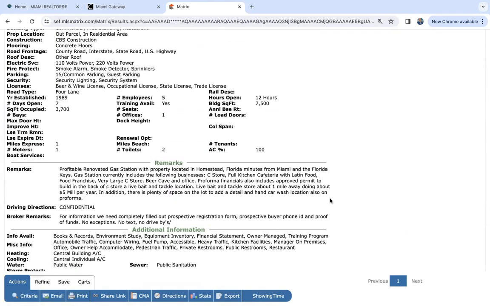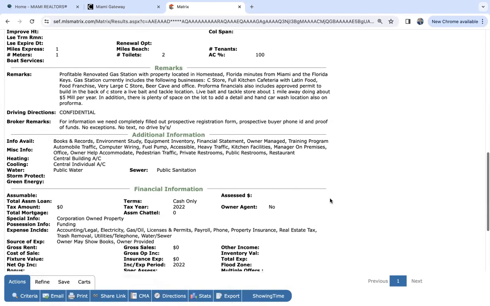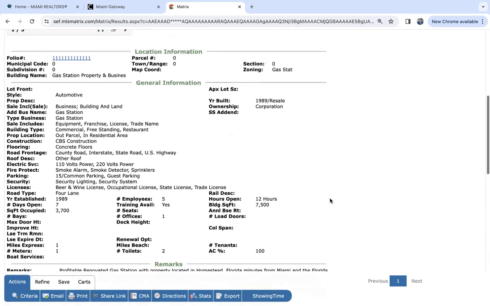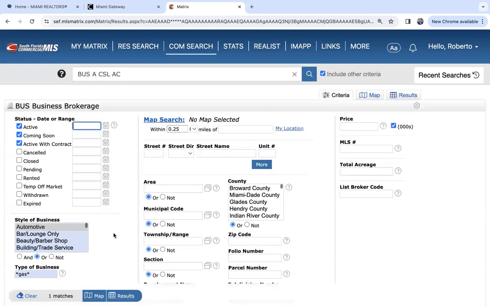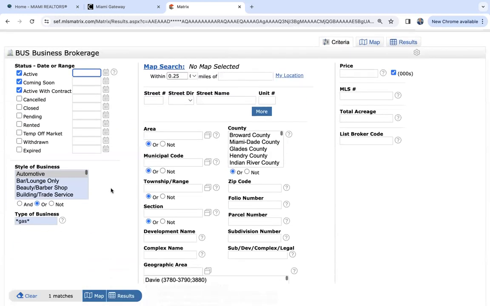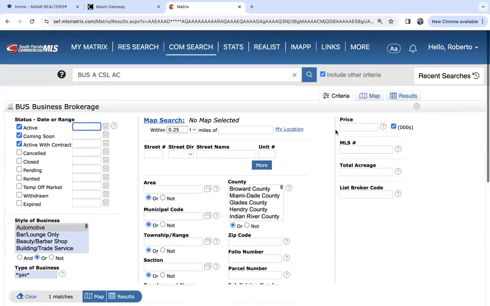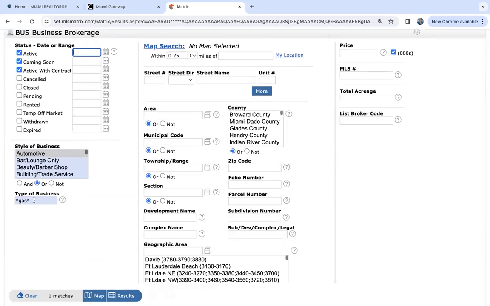It says profitable, renovated gas station with property located in Homestead. You know why it's so expensive? Because they're selling it with the property, the entire property and the business with all its clientele. That's why it's so expensive. If they were only selling the business without the property, then it would probably be a lot cheaper than $6 million. Removing the word gas, there are 76 different automotive businesses for sale. Let's remove that automotive.